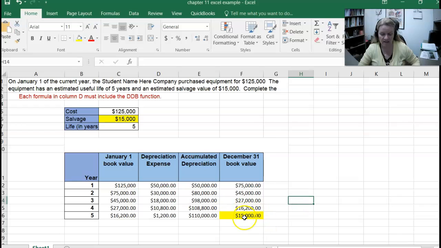And if you're not using Excel to calculate it, you can actually find that this will be a much higher number. So this is why we say use Excel and use the formula for DDB.